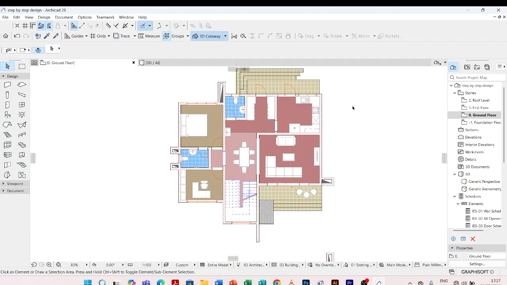In this episode, we are going to learn how we name our spaces. When we are naming the spaces, we include the space number, then the space name, the square area, and also the floor finish.